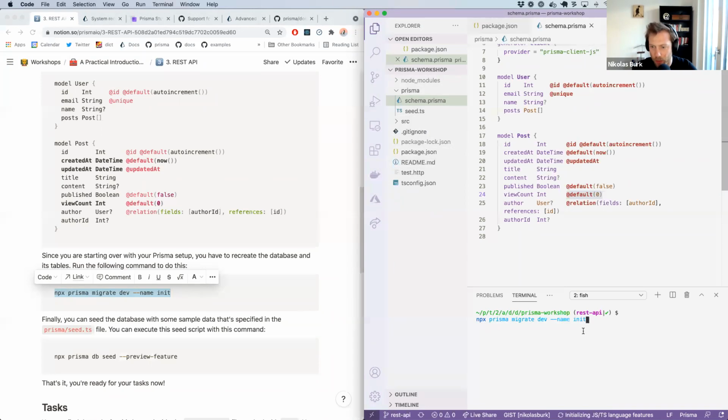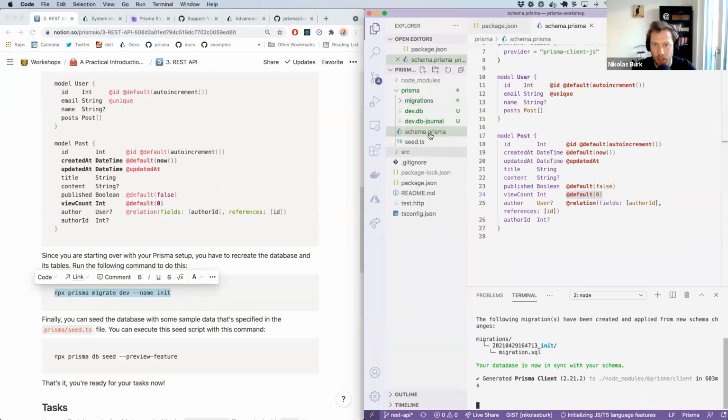But because we don't have a database, we don't have migrations, I just deleted all of that. I have to run the migration command again to create the database. There you go. We have our database. We have 2 tables.